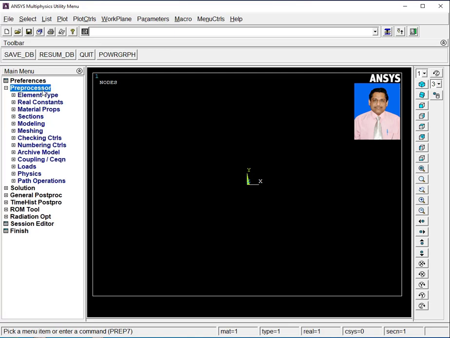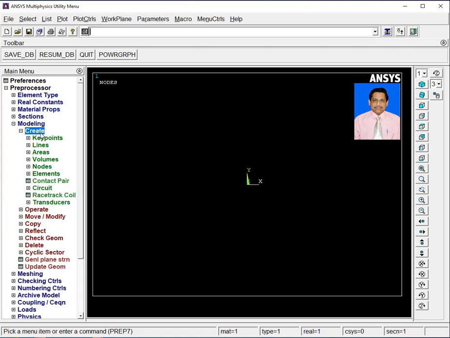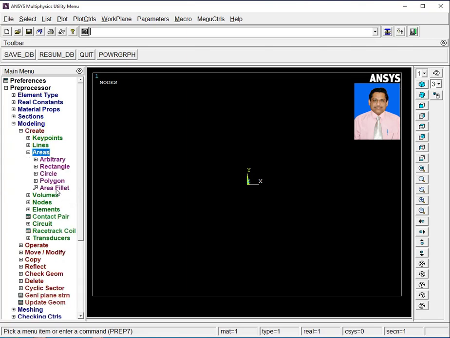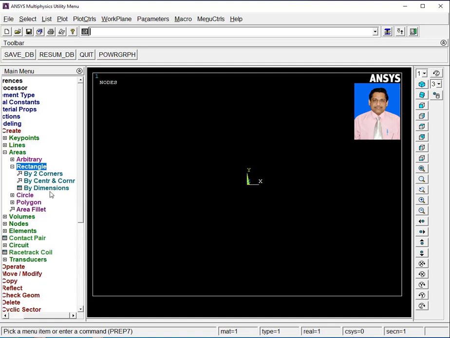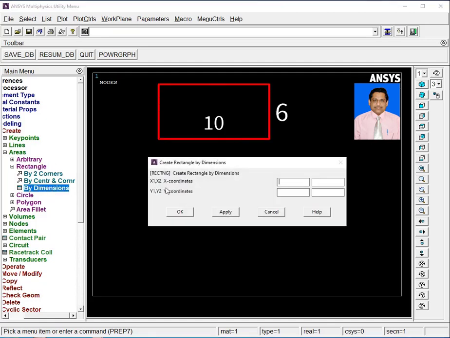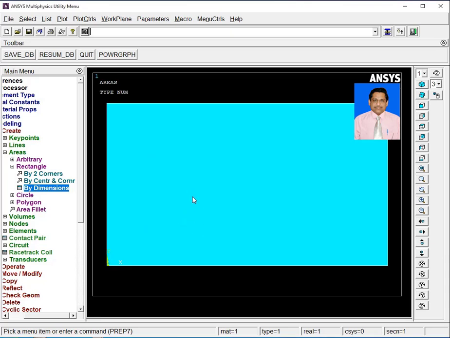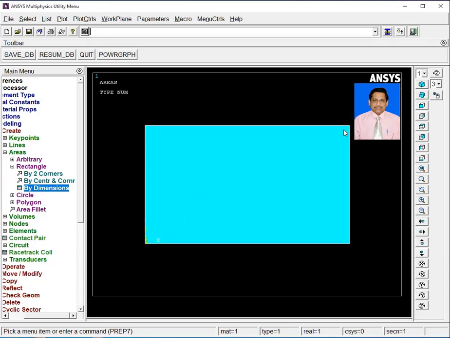Click on Preprocessor, Modeling, Create, then Areas, then Rectangle, and I am using the By Dimensions method. Input the values of x1 and x2. x1 is 0 and x2 is 10, and then y1 is 0 and y2 is 6. Simply click on the OK button and watch here. The model has generated one rectangular area.